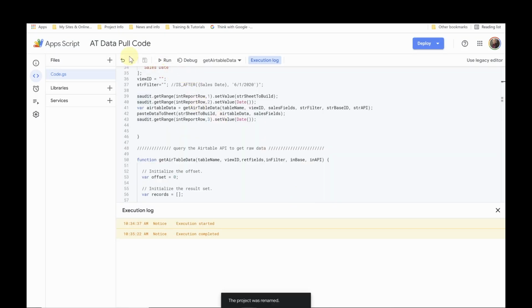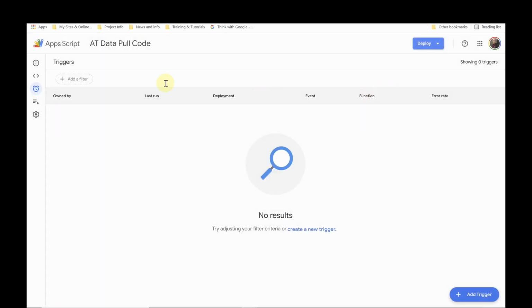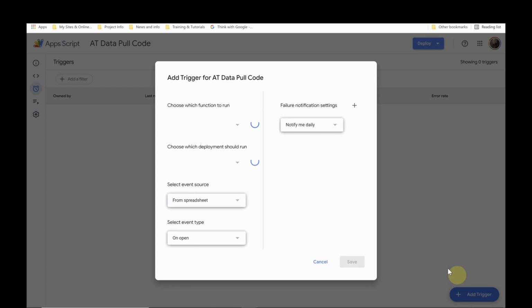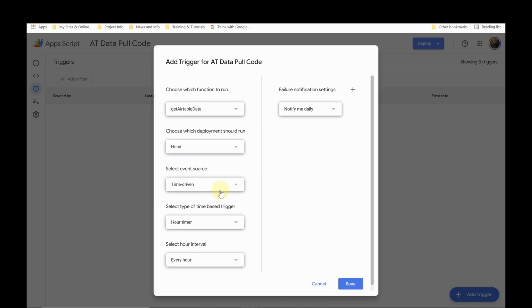But now that we have it set up to run, this is where it can get interesting, because we can now go over here to these triggers, click on trigger, and we can add a new trigger. It's going to run that get Airtable data and just leave this as the default. Now, what is going to be our event source? It's going to be time driven. There's other ways you can run it, but this is what I try and do. And it's going to be on an hour timer. I could modify that, but every 4 hours is probably fine. And save it.